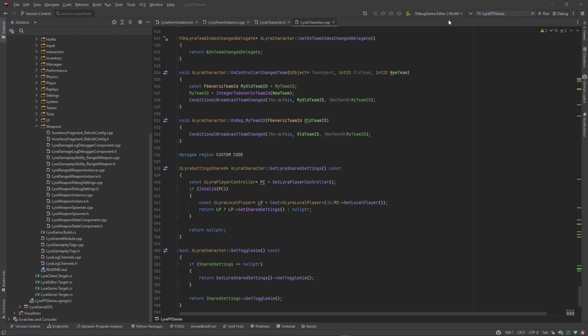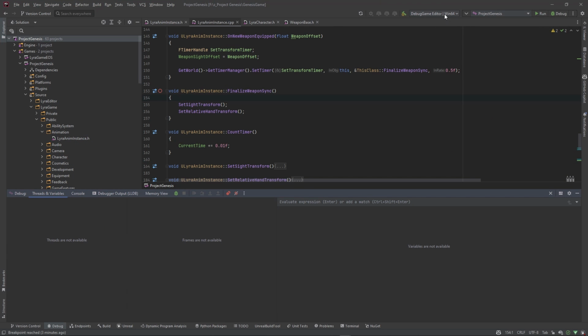So here's the Lyra FPS series. I'm gonna run this in debug. Ryder just did this update where I don't know if you guys ever used the source build of the engine, but this is a source build right here. And usually this wouldn't be this organized. It'll be like debug, editor, Android, and it'll have that listed for each one separately.